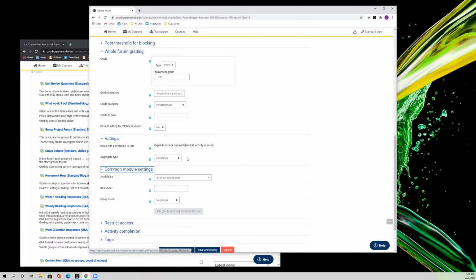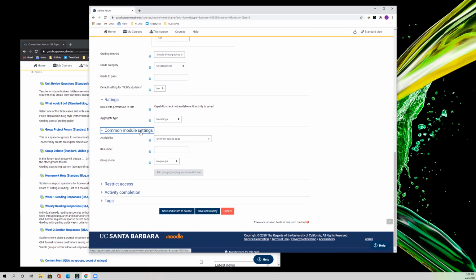The last major feature here is the common module settings, which is a feature of all activities, but you'll notice down here the group mode, which is particularly important. And you have 3 different options. So no groups, which means that everybody can see and reply to everybody. Separate groups, which means that students will only be able to see and respond to posts from students in their own group. And then visible groups means that they can see the posts from everybody, but they can only respond to their own group members.